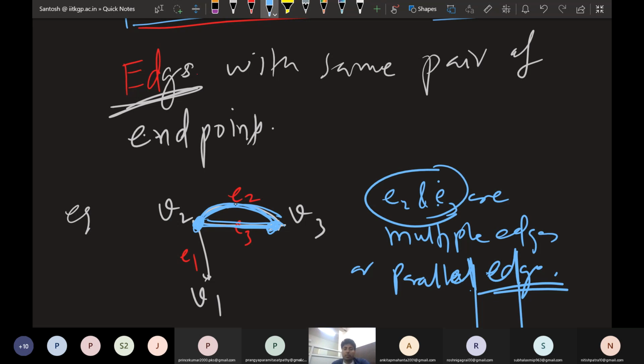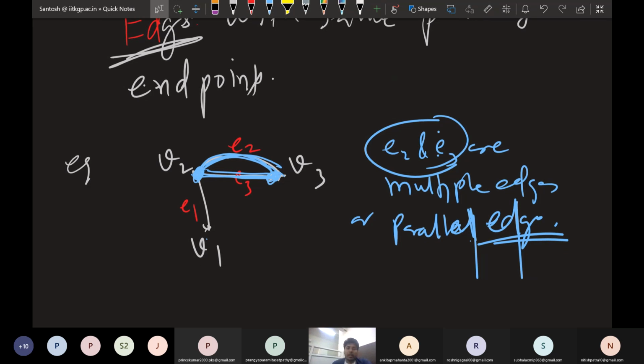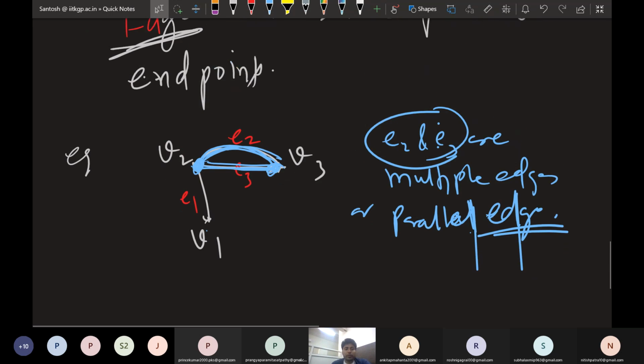E1 and E2 are not multiple edges, right? Because E1 has endpoints V1 and V2, and E2 has endpoints V2 and V3, so they are not multiple edges. So these are multiple edges.